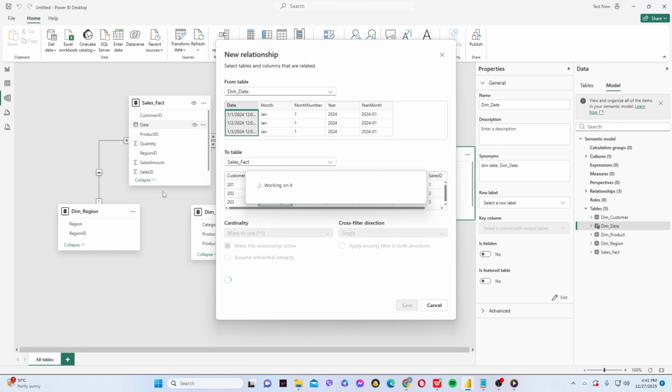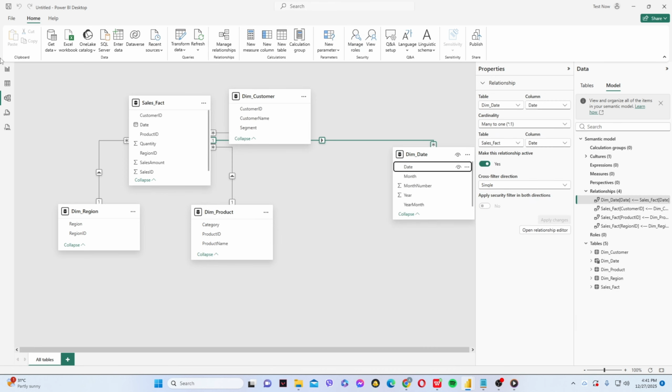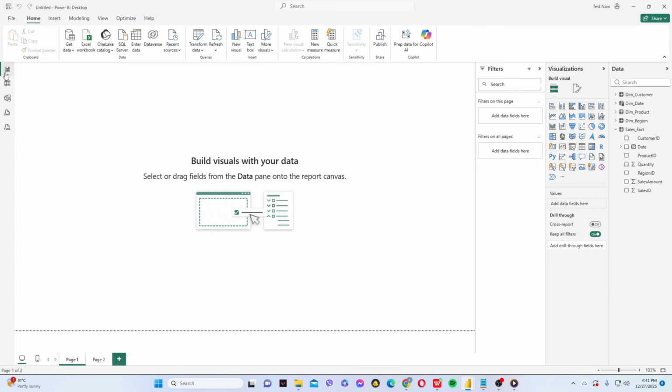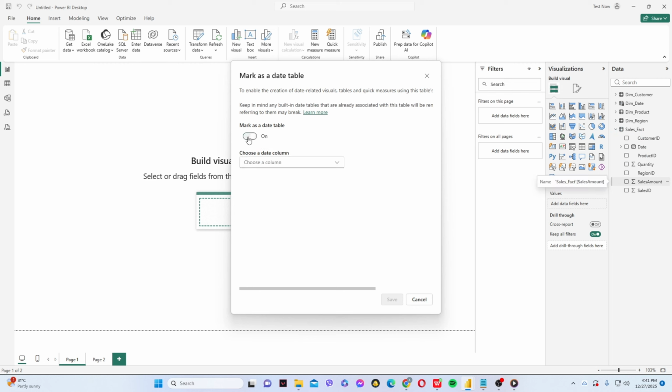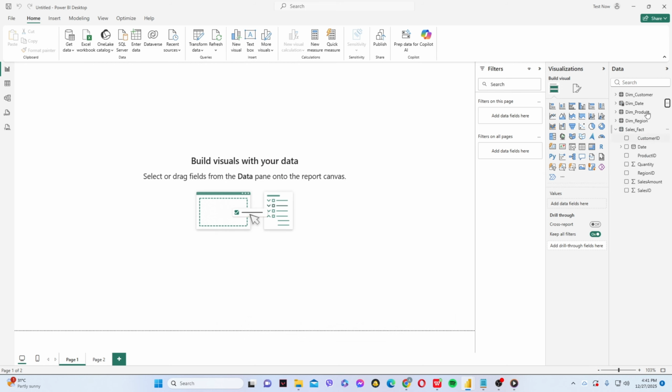If you have a date dimension, mark it properly so time intelligence works. Click the three dots next to the date table, choose Mark as Date Table, select the date column, and save. This tells Power BI which table and column to use for date-aware calculations.